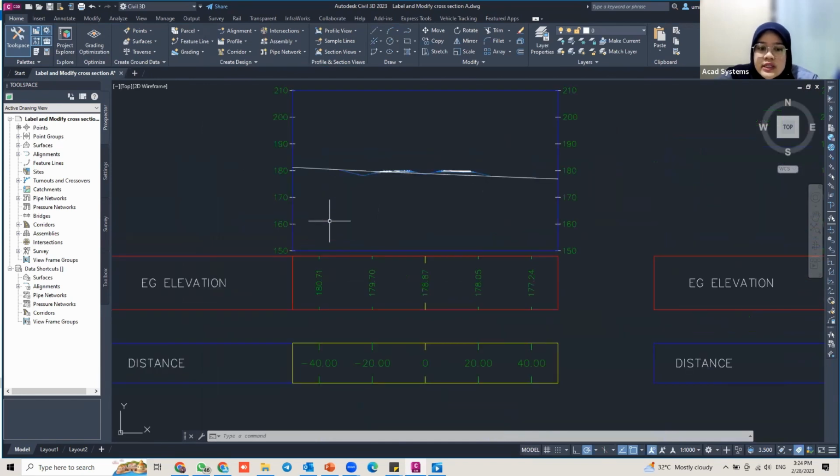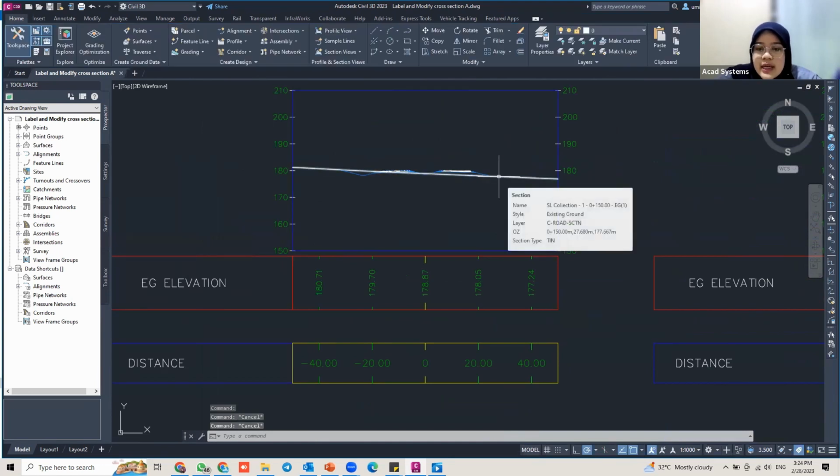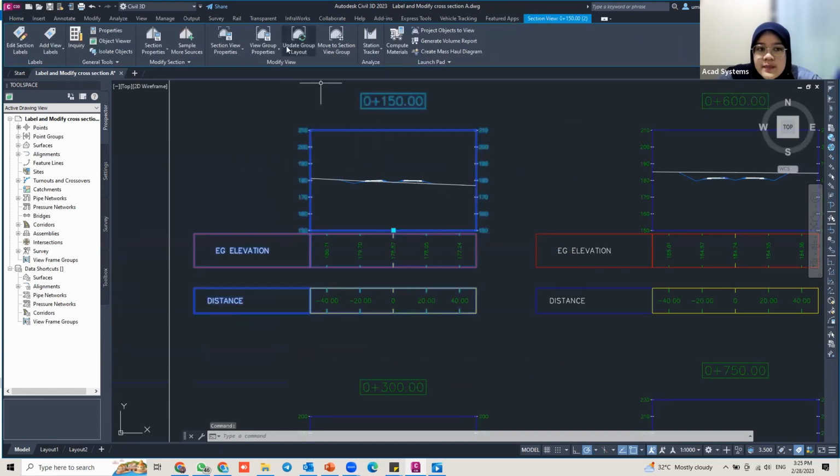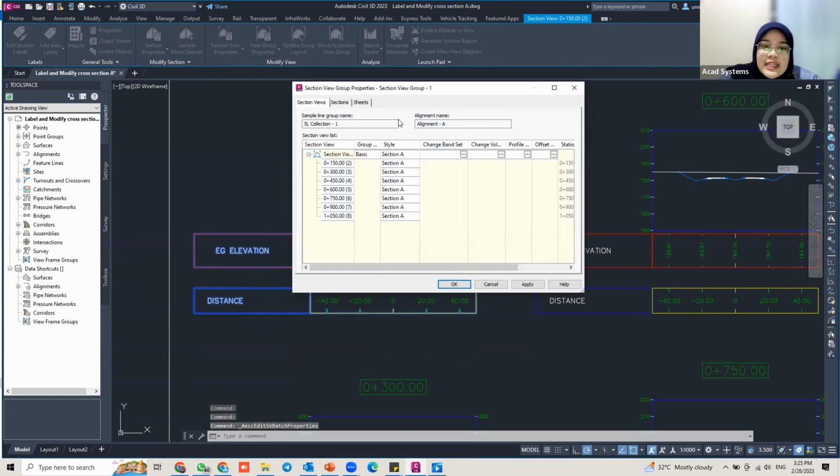For example, I want to show the EG elevation mark there, and I want to change the line. If I leave my cursor here, this is actually the existing brown line. I would like to change it to a red color. To do that, click on the views again, go to the view group properties.